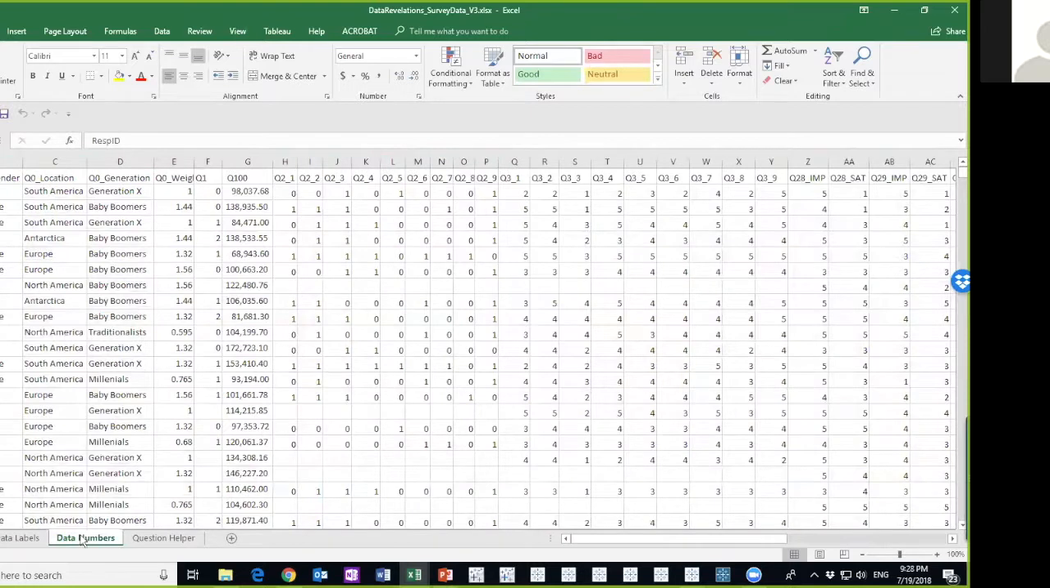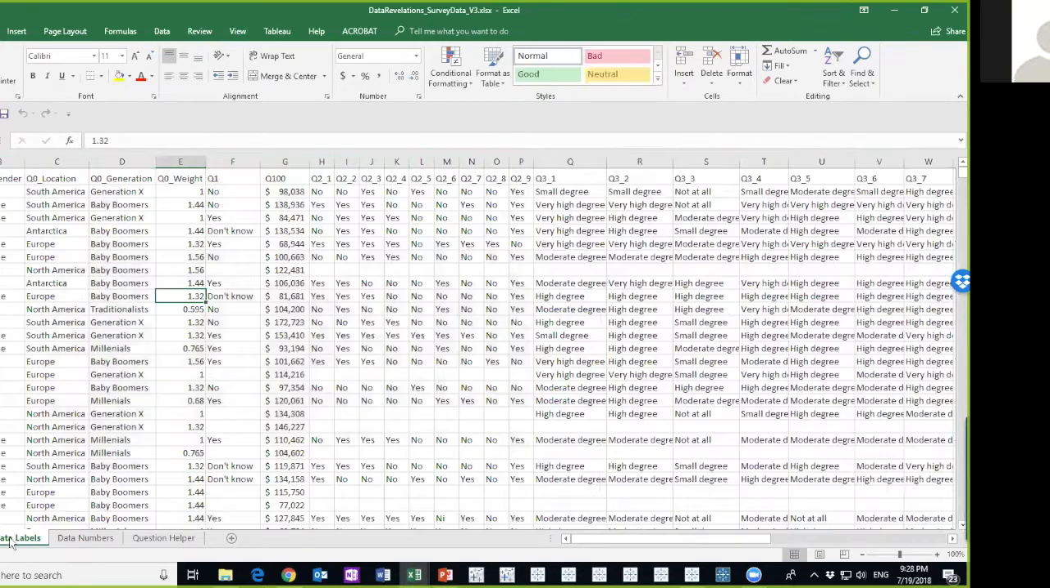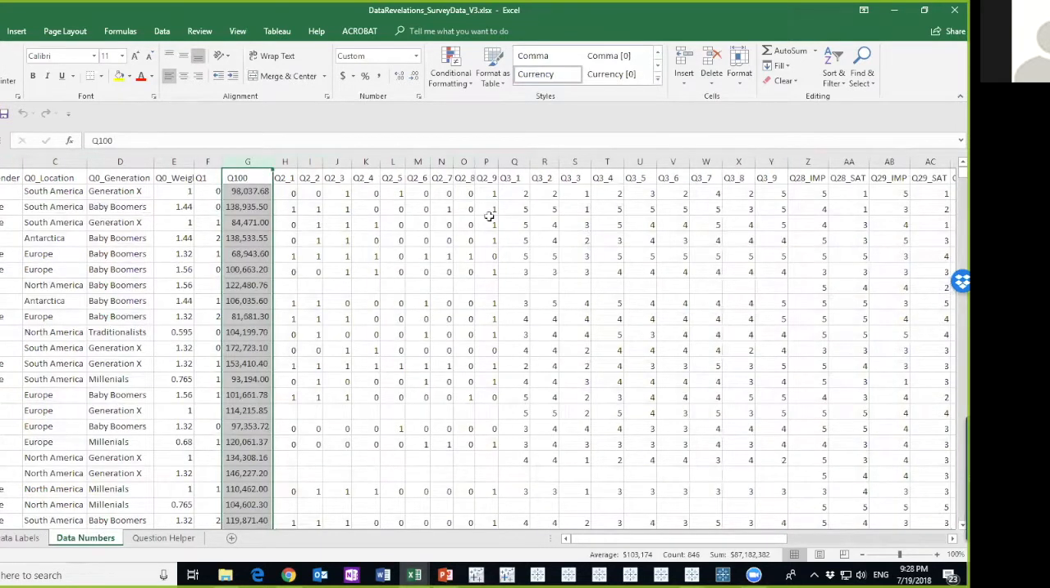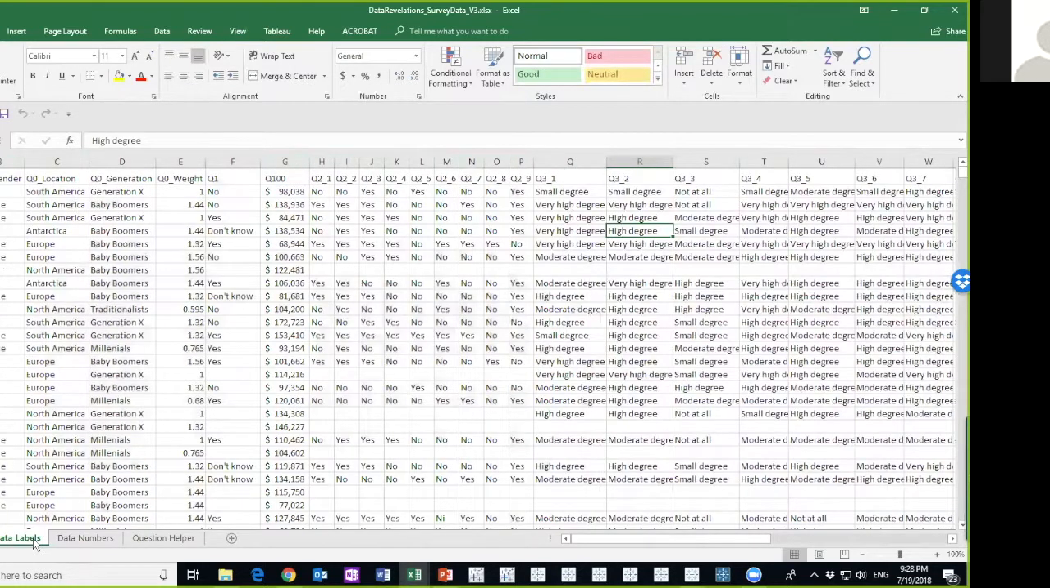Here's exactly the same data, but encoded as numbers, with the exception of question Q100, which is what is your salary? There's not going to be labels for that. Sometimes you ask people to type in a number. So here it says no's and yeses, or very high degree and high degree. Here it says 0s and 1s and 5s and 4s. So you're going to get the data this way from most survey tools. You can get it as labels, you can get it as numbers.